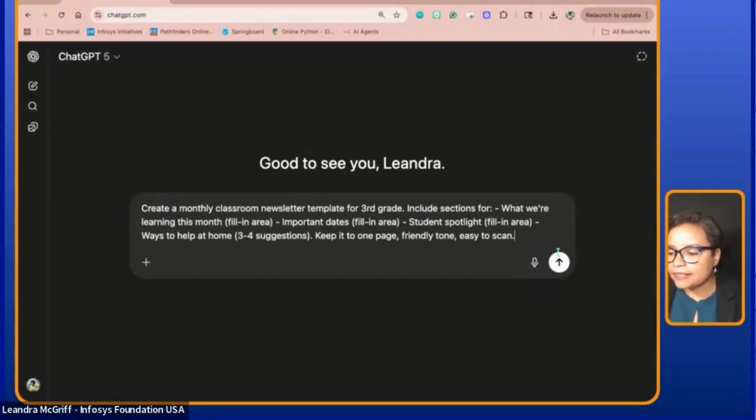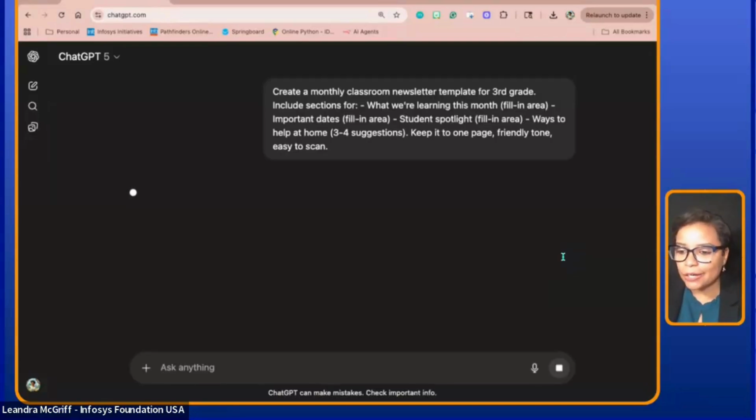All right, so create a monthly classroom newsletter template for third grade. Include sections for what we're learning this month, fill an area, important dates, fill an area, student spotlight, fill an area, ways to help at home, 3 to 4 suggestions. Keep it to one page, friendly tone, easy to scan. All right, so we're going to create a template here that hopefully we can reuse in the future.